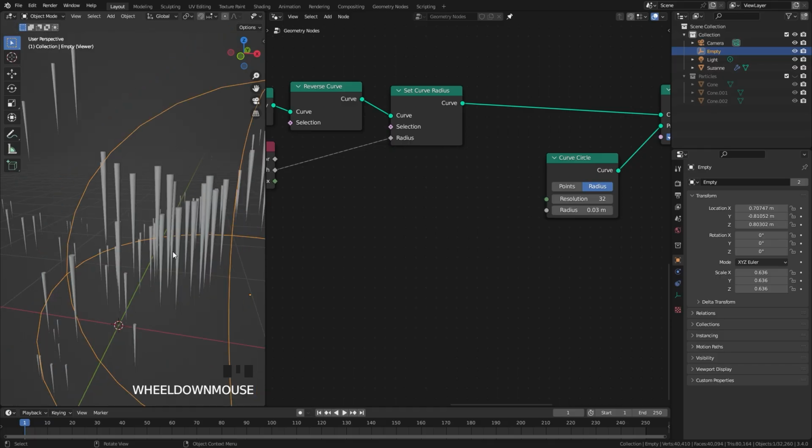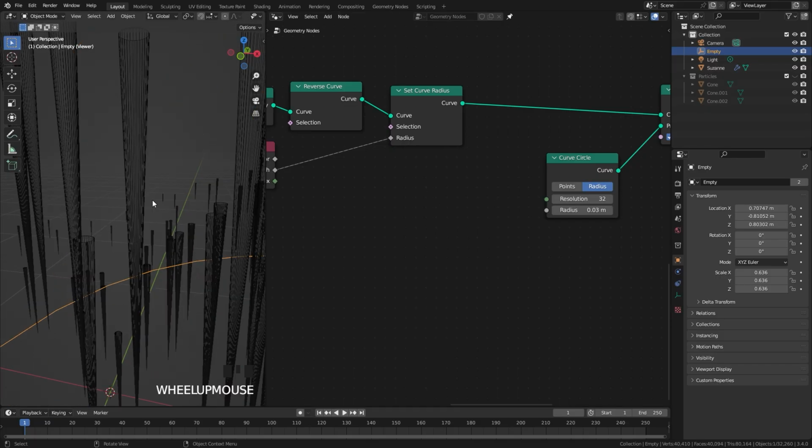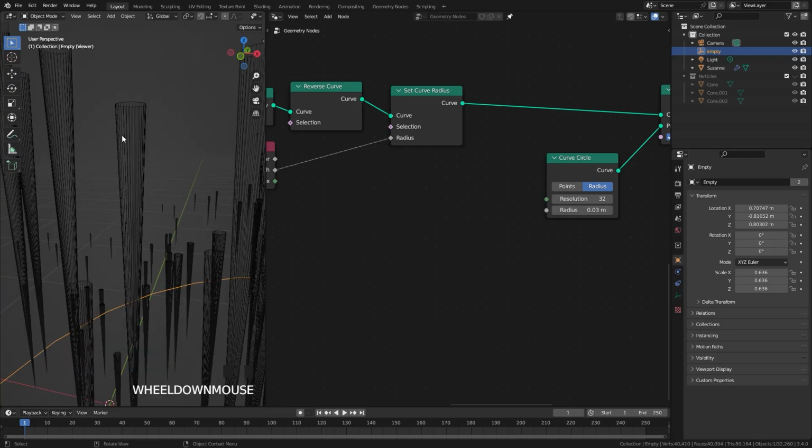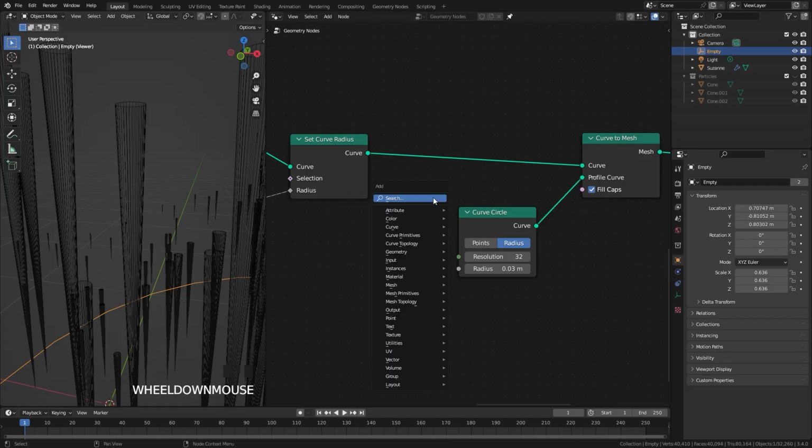They're all just going straight down. There's no displacement. So let's give it some randomness. But currently, if we go into wireframe, you can see there's no geometry going horizontally. So to fix that, let's add in a resample curve.